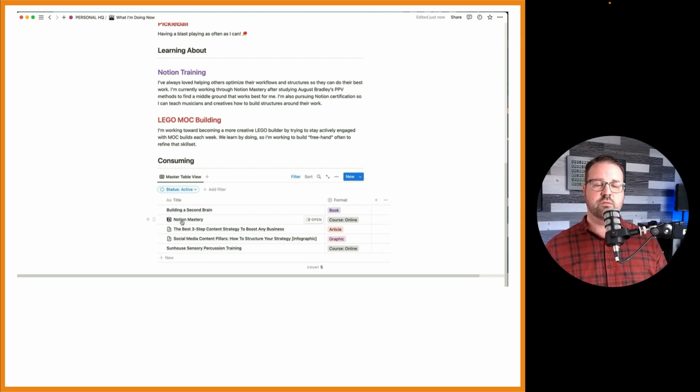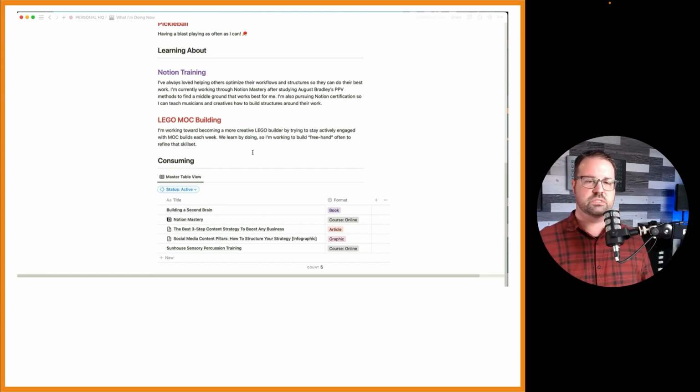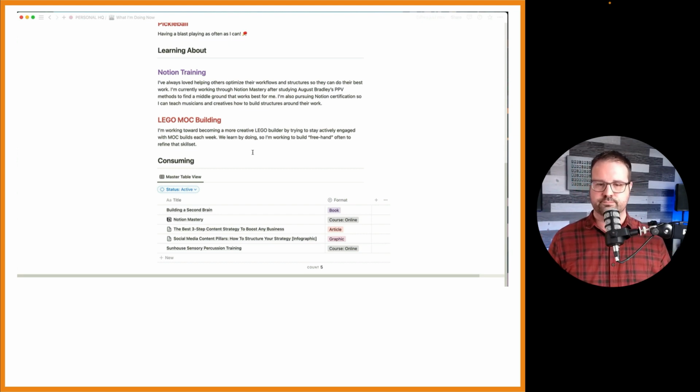And then I also have our very first run-in with a database in Notion for the afternoon. This just happens to be a very simple one with some things that I'm consuming at the moment and a single select field under format there that tells me what format the media is in, whether it's a book or an online course or an article.